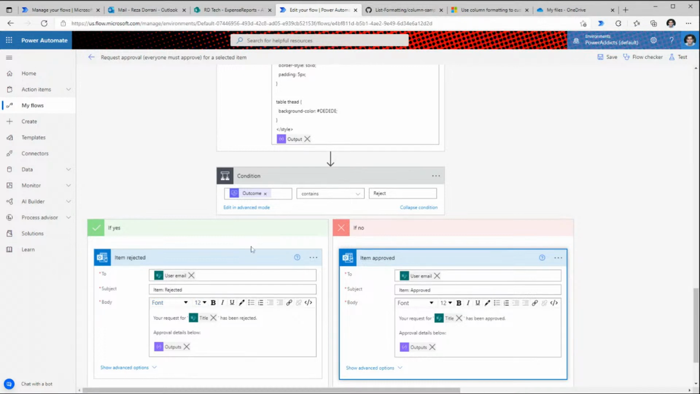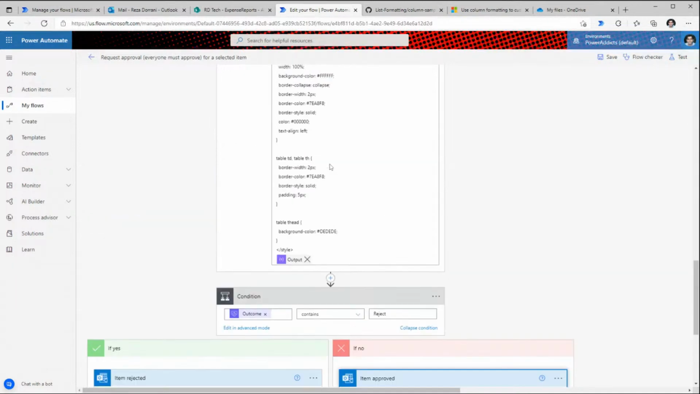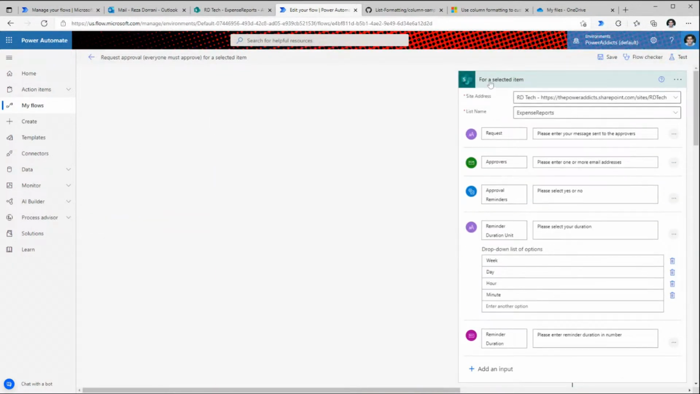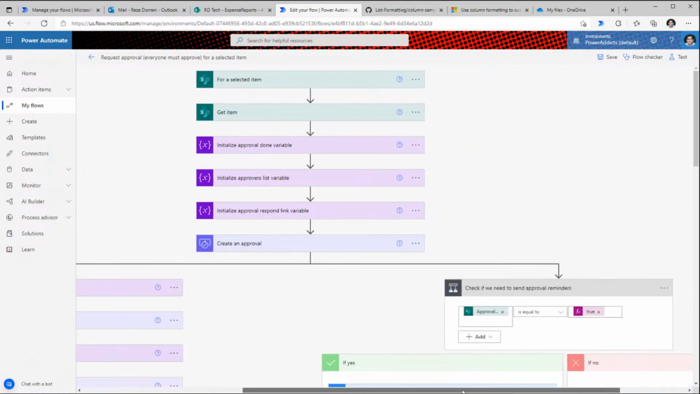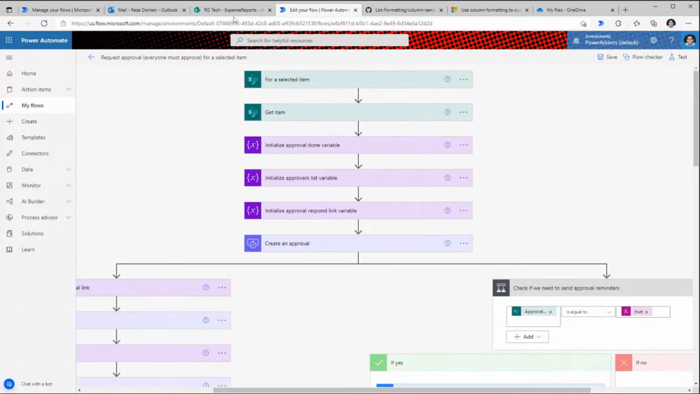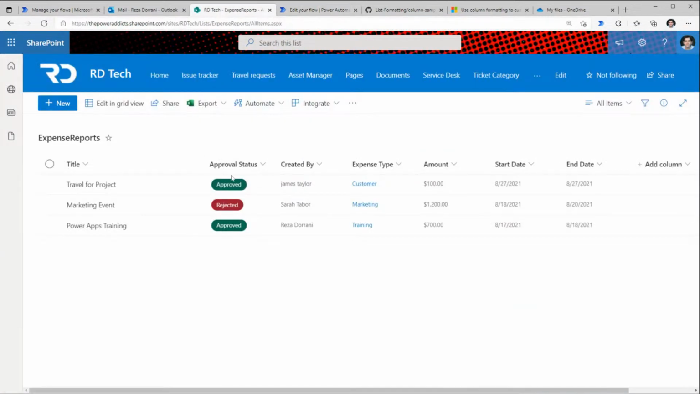So look at the power that this template already possesses. I've got this flow built on this template. And of course, as I mentioned, we can customize this. So let's say we extend this a little. Here I have my list. In this, I have an approval status column.